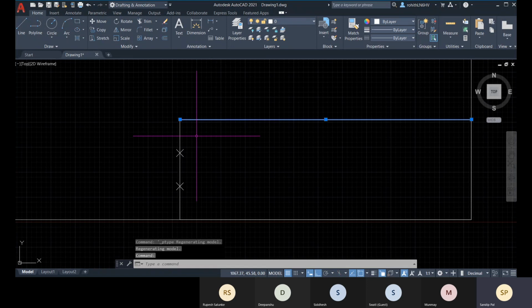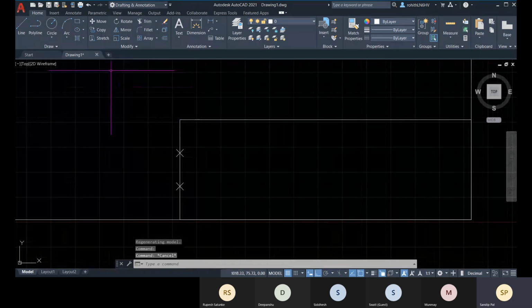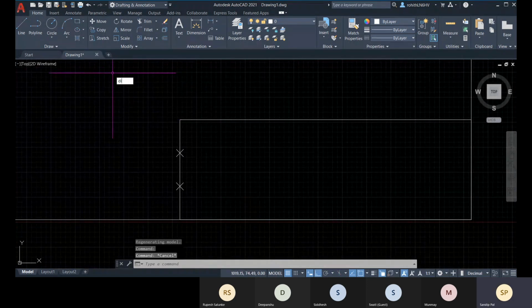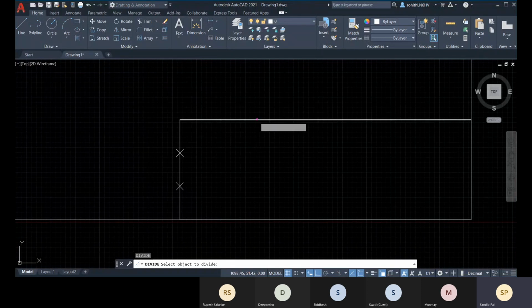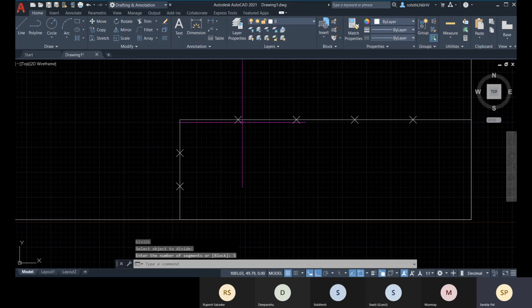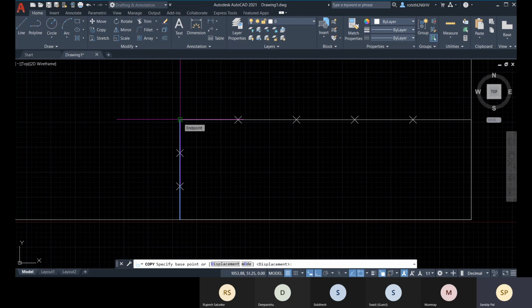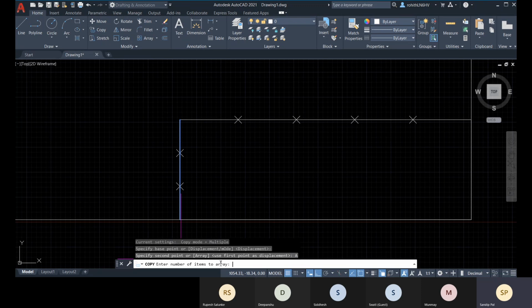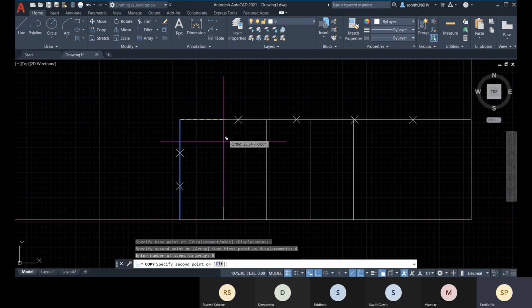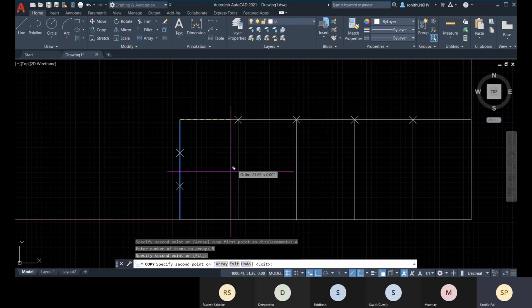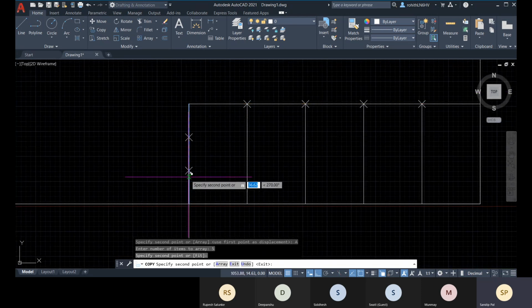And also for this side, let's go for DIV as the command. Let me select this. After that, number of segments is 5. And here it is. Now I'll select it. I'll go for copy, specify this as a base point. And before applying your second point, go for array, and number of items will be 5, including the main object, enter. And this is the second point, and you have copied all the 4 objects together.